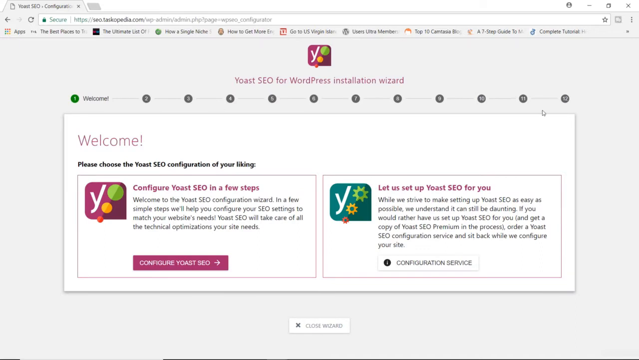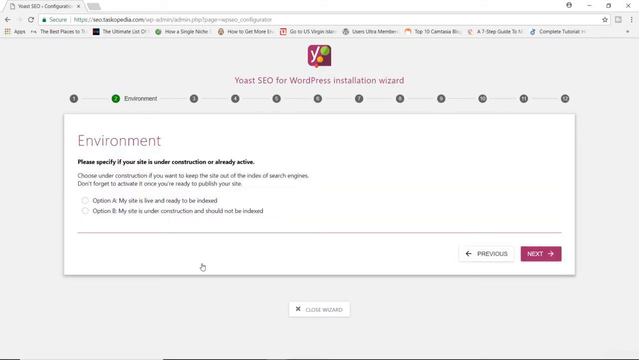And okay, so basically there are two different ways how you can install Yoast. You can do it manually, or you can get the Yoast team to do it for you, but then you have to pay them. So let's just go ahead and click on the very first option in here, configure Yoast SEO. All right, so first things first, here is the environment.